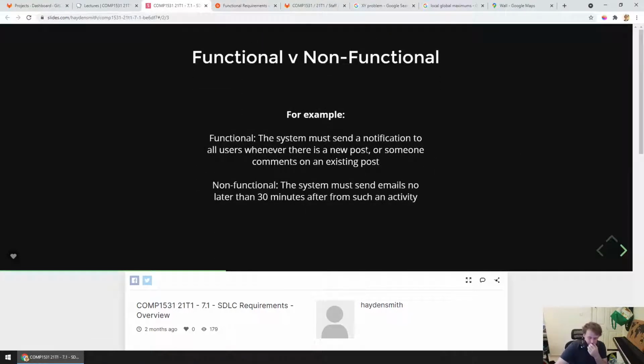And yeah, here's an example here. Sorry, I forgot I had this example. A functional requirement, if you're talking about some kind of email system, might be like, the system must send a notification to all users when there's a new post or someone comments on an existing post, right? So think about EdStem or the Ed forum. That's telling you something it can do. Whereas a non-functional requirement here is like the system must send emails no later than 30 minutes after such an activity. You know, and in that way it's bounding it.